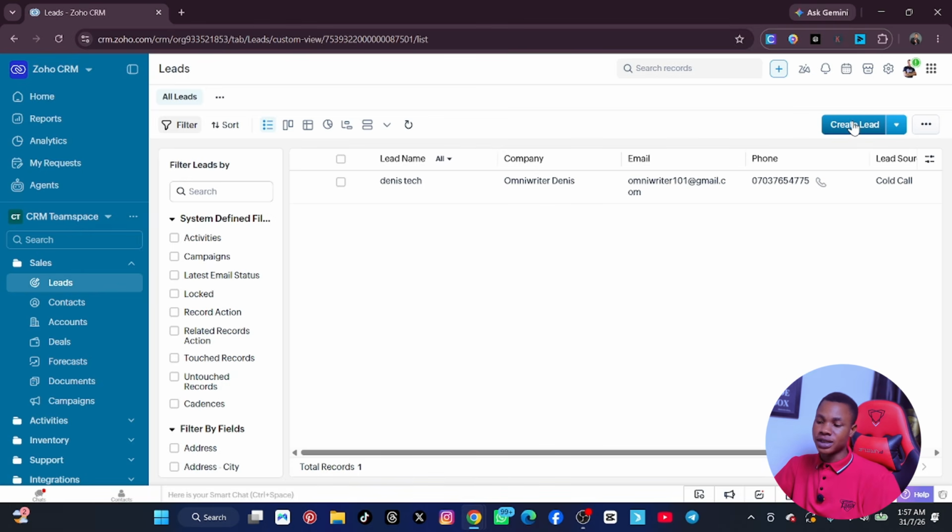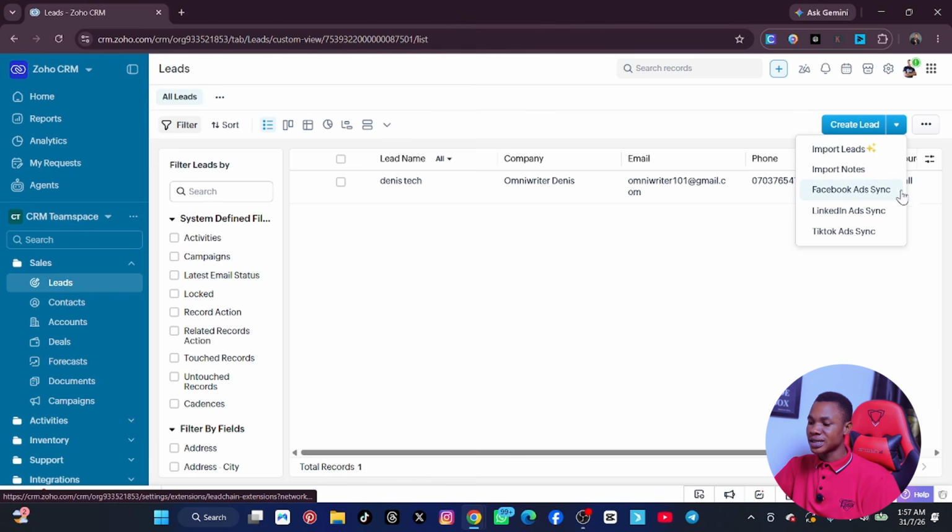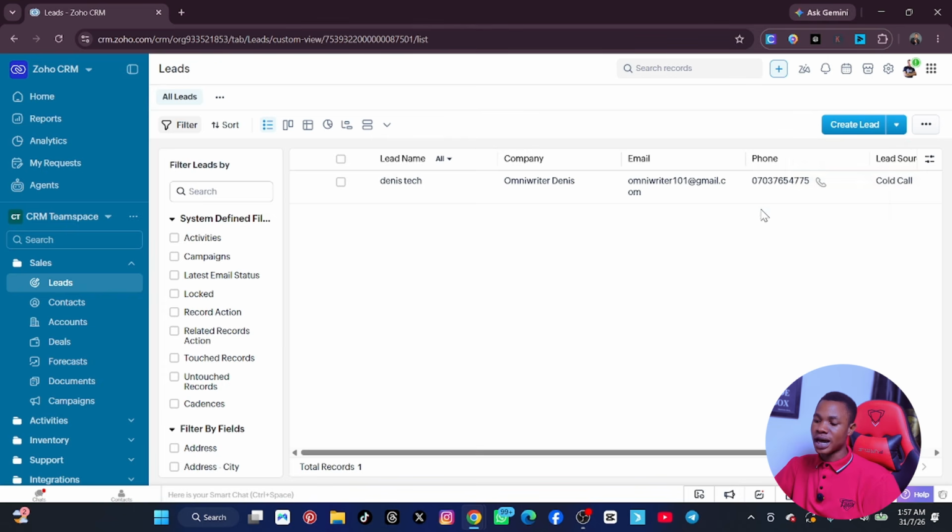Now if I want to create another lead, of course you can click on here to create another lead. If you want to import, please click on this more button here, and then you see where you can actually import, right? So you can import leads, import notes, import Facebook AdSync, and all of these things here. But I've just shown you how to create it. If you want to see more things about these particular leads, you can filter them from here. Let's say you want to filter them by the activities, and you can see everything about this here. That is what a lead is, and of course I've showed you how to also convert it to a contact.